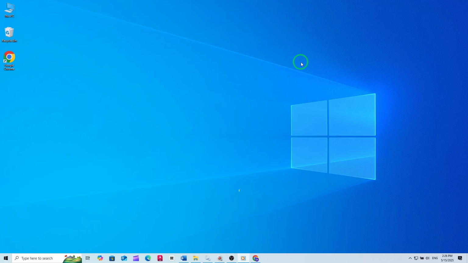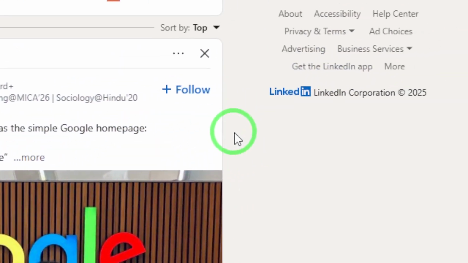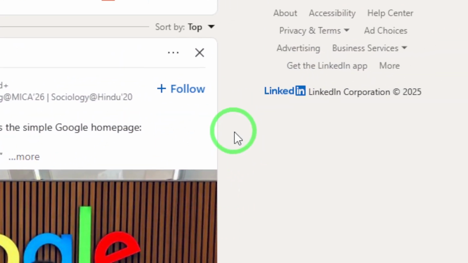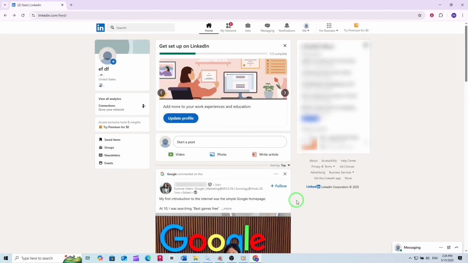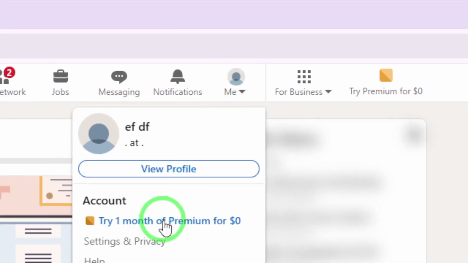First, open your preferred browser and head over to LinkedIn. Make sure you're logged into your account to access all the features. At the top right corner of the LinkedIn homepage, you'll see your profile picture labeled as Me. Click on it to open a drop-down menu. From here, select Settings to enter your account preferences.